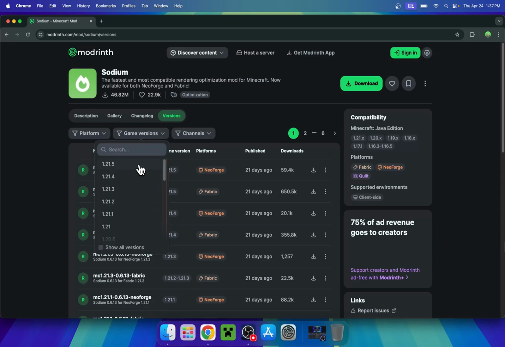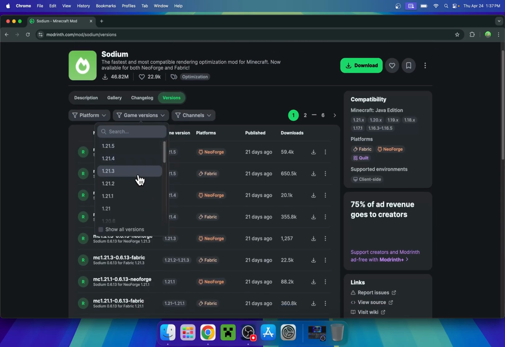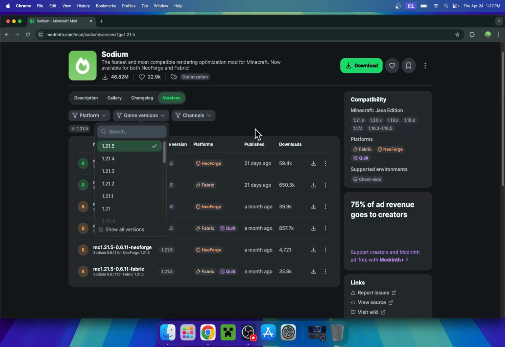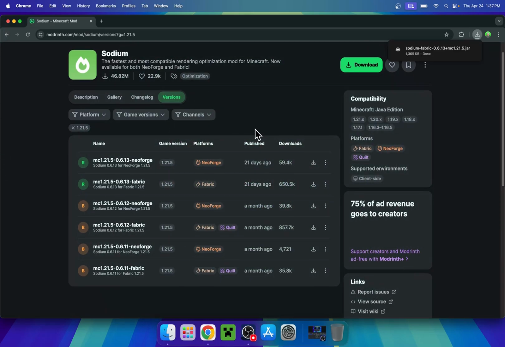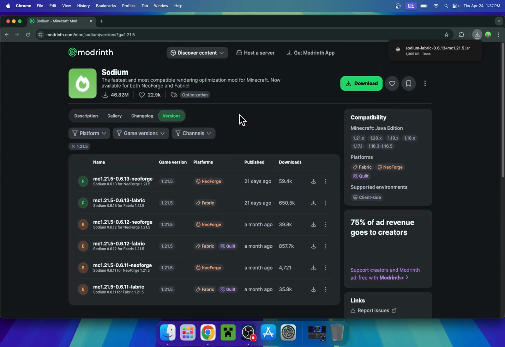So you can go in game versions and you have a bunch of versions that you can choose from here. But basically I'm going to choose 1.21.5. And here you want to choose a release, if you can, of 1.1.5 Fabric. So here, just click the green download button. And now, what you have to do is simply do the same thing.